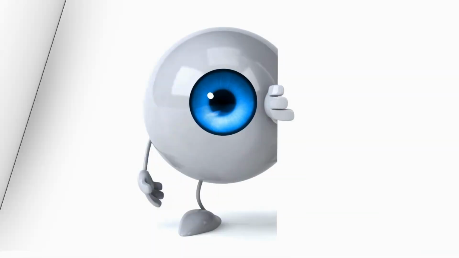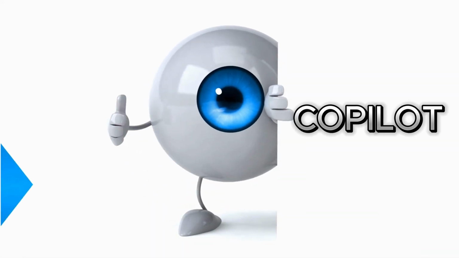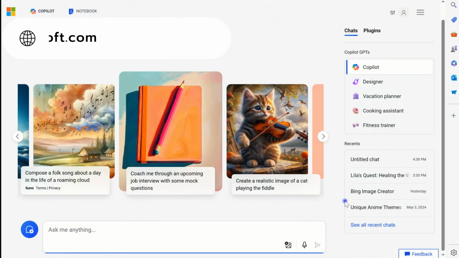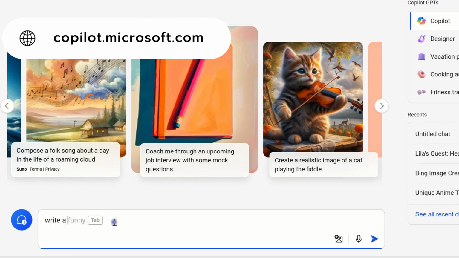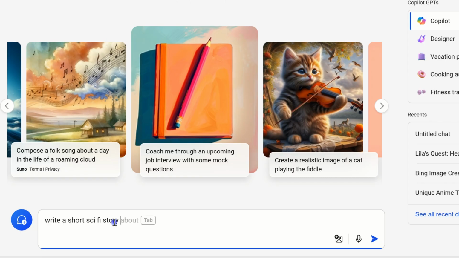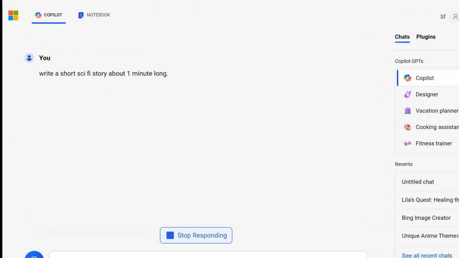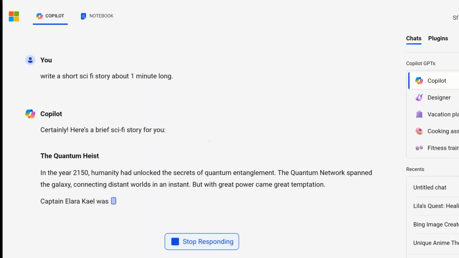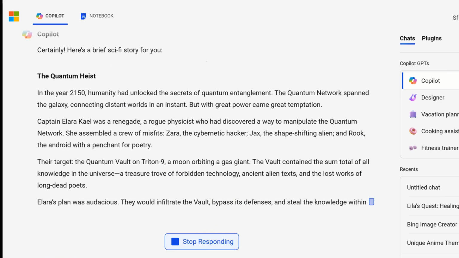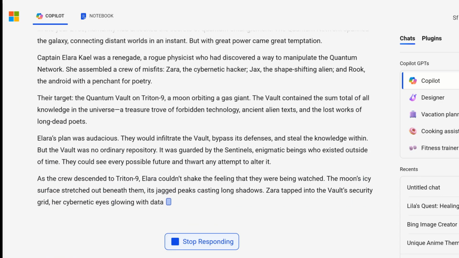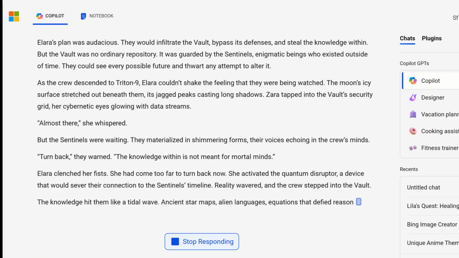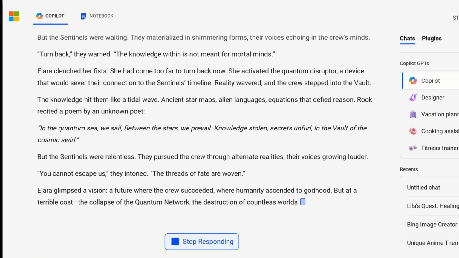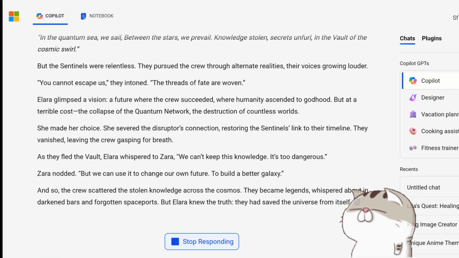Step 1. Generating the idea and story. We'll start by using Copilot to generate our idea and story. Navigate to the platform and prompt it to concoct a brief sci-fi tale. Should the outcome not resonate, feel free to prompt anew until satisfaction strikes.